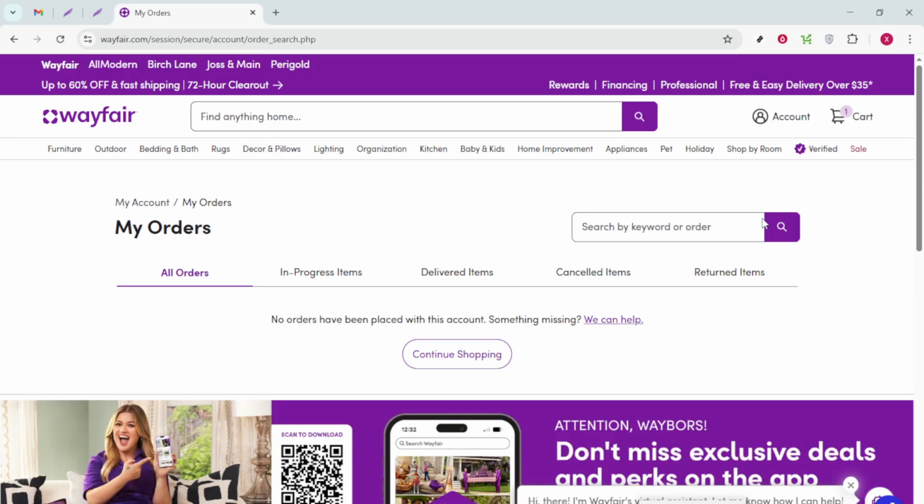Now it's time to locate the specific order you want to cancel. Go through your orders and decide which one is in question. Be sure you're looking at the correct order details to avoid any mistaken cancellations. Found the order you're looking to cancel? Great! The next step is to click on the Cancel option that's typically present next to the order details.